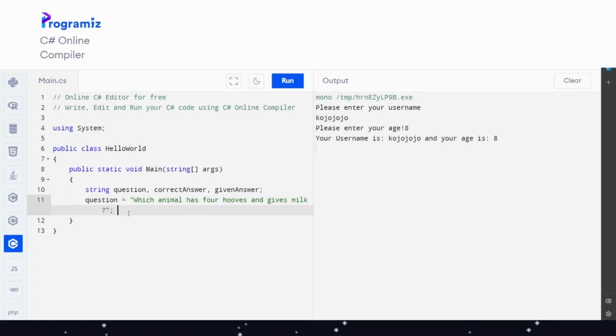Question mark. Don't forget the semicolon. Then we say the correct answer equals cow. Now we have the correct answer. Now how do we get the given answer?